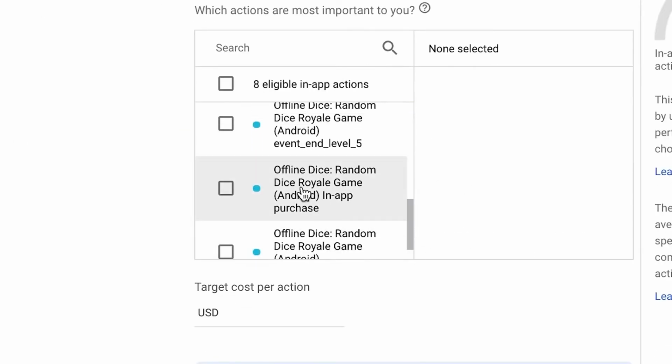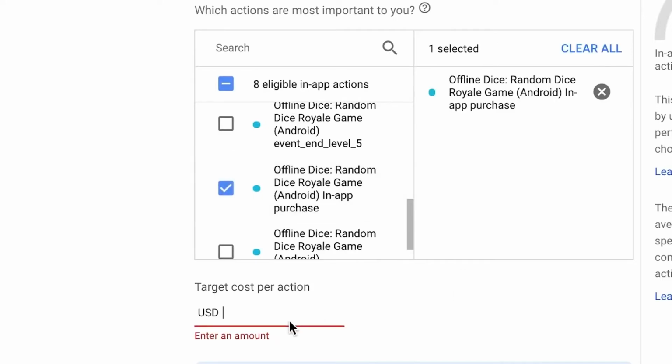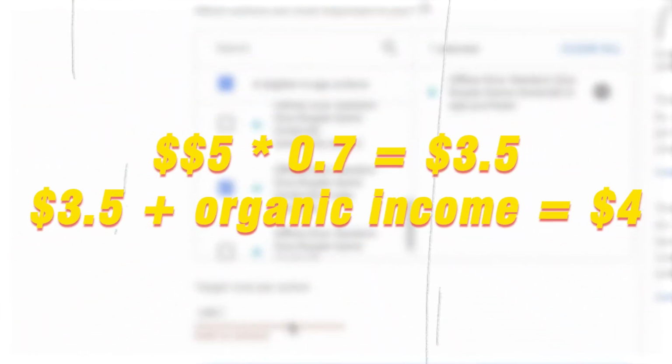We set the campaign in the same way as last time, and here, rather than selecting the install volume as the focus, we find the in-app purchase event, after which we set how much we'd like to pay for each user. To work out how much we'd like to pay for this campaign, we've taken the price of our most popular in-app purchase item, which is $5.